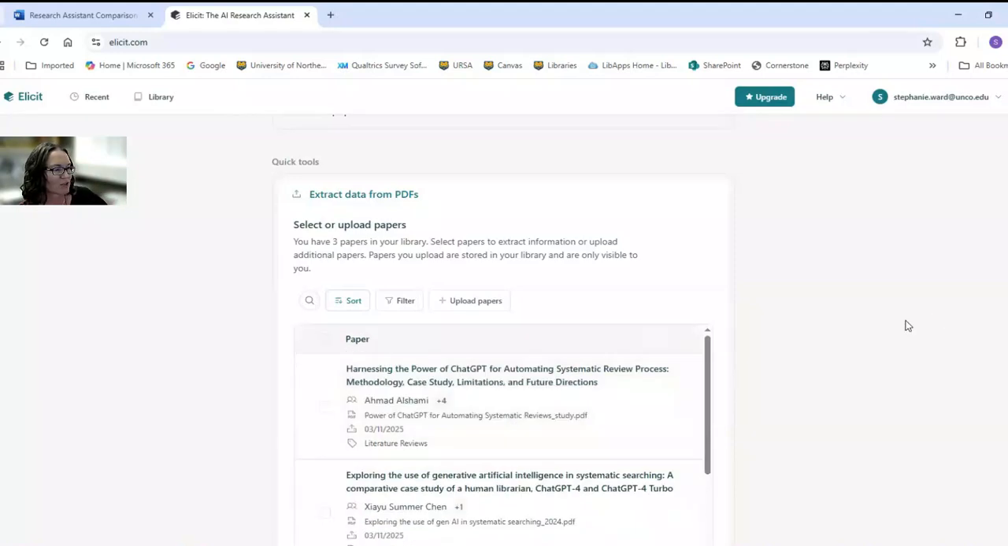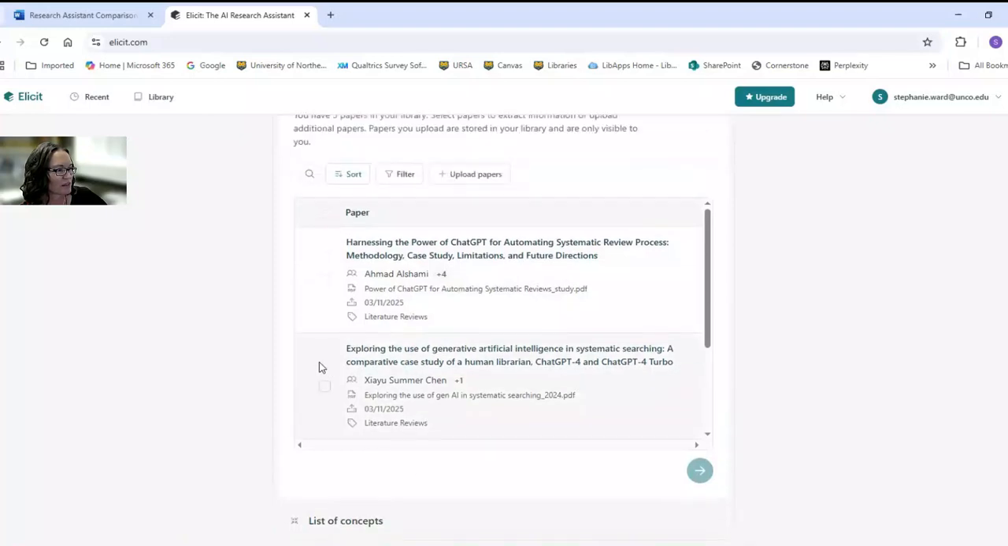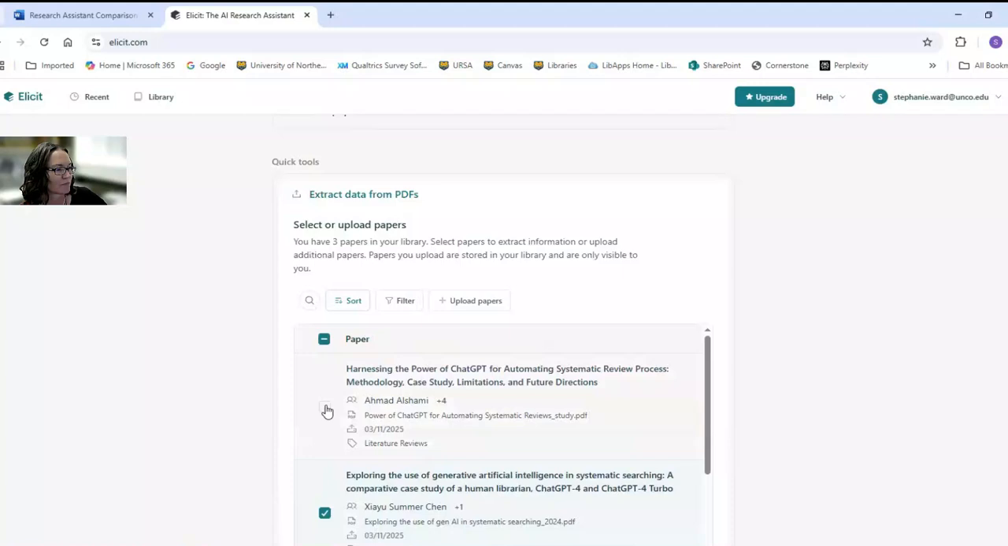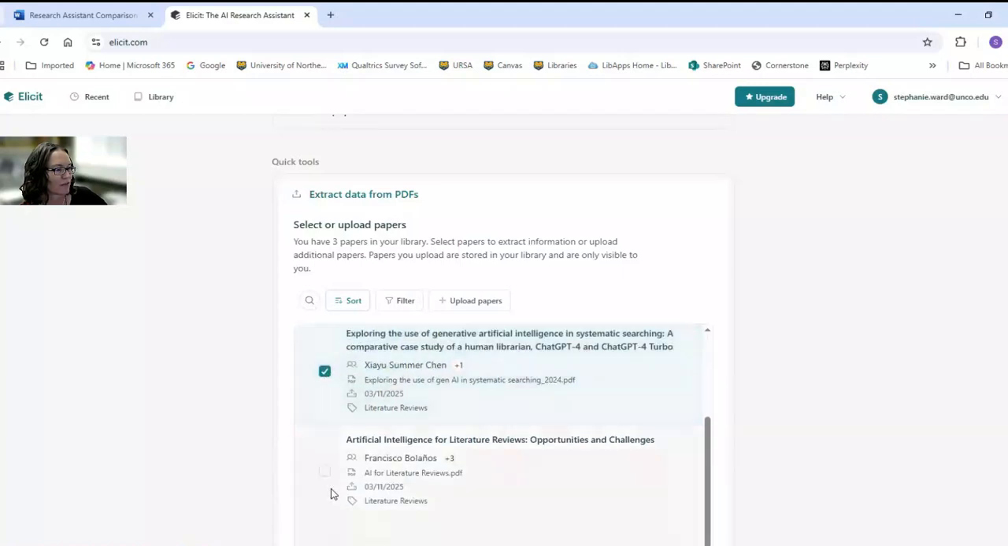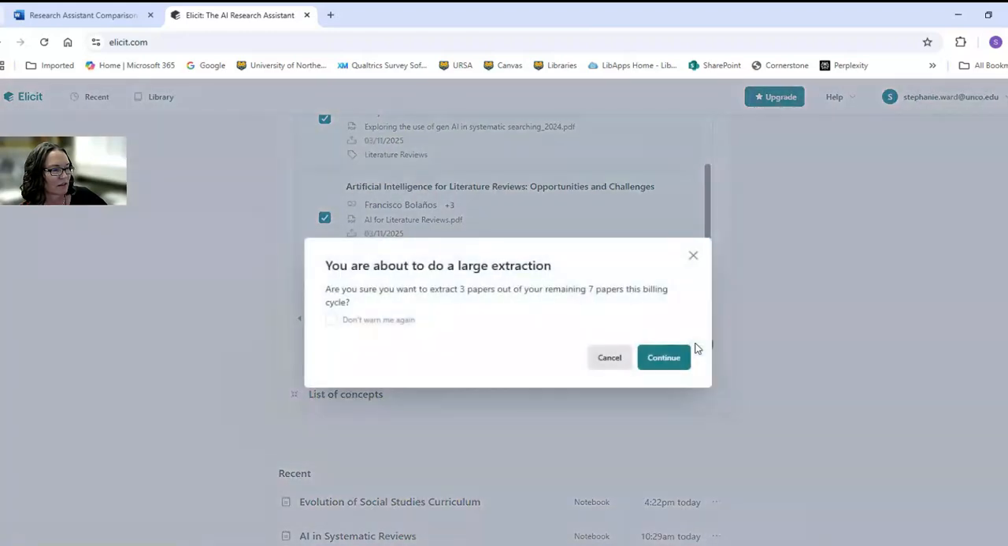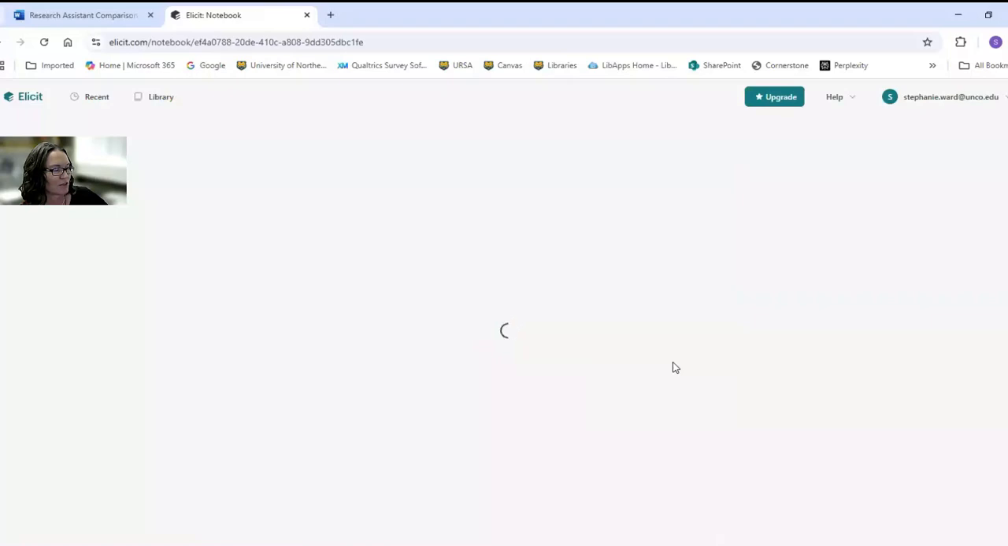So you can interact with your papers. Let's try this out. I can select, I think I only have 3 in here. And then I'll say continue.